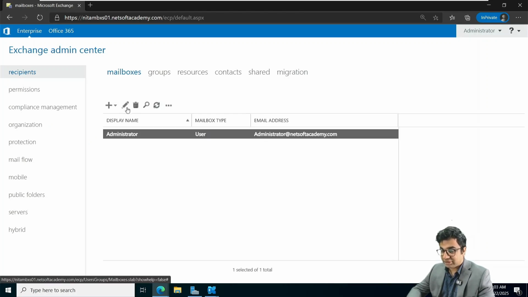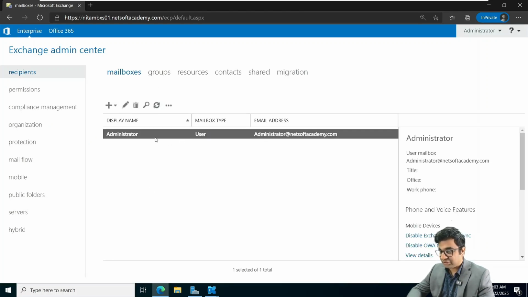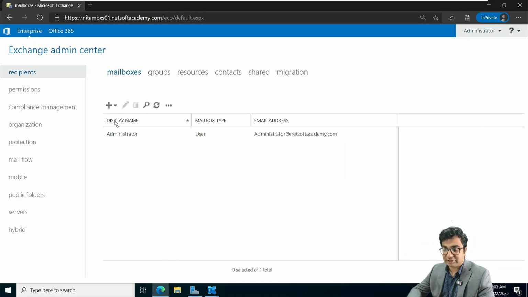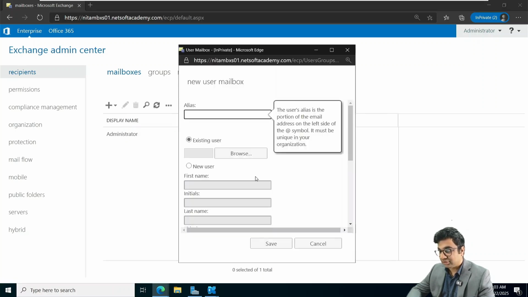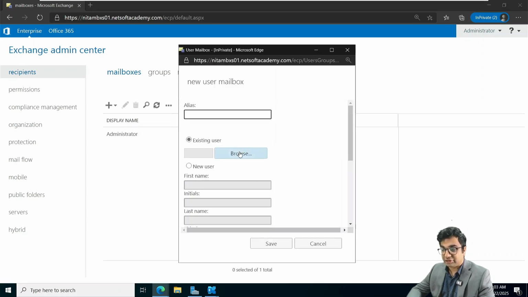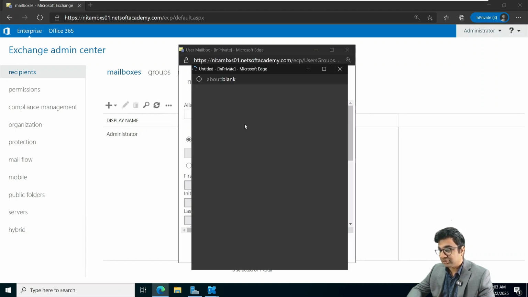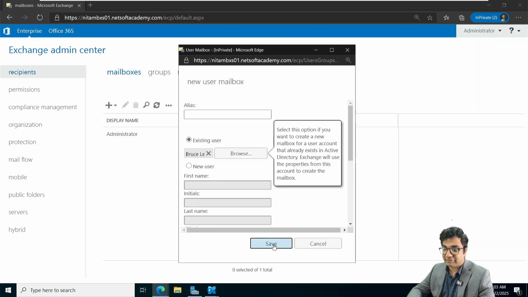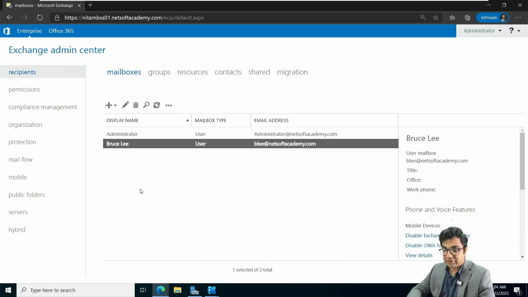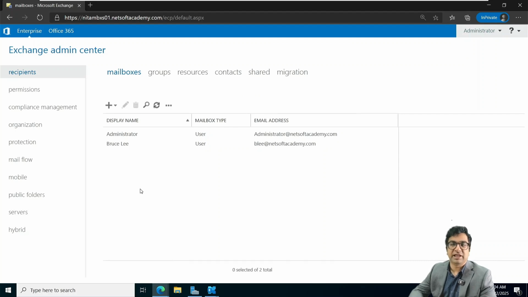Now I'll wait for my details to be loaded up here, and you can see that I only have one user, that is my administrator, nothing else. So I'm going to click on New and select User Mailbox here. And under Existing User, I'll click on Browse. Bruce Lee selected, that's the only user I have, and save. And that's it. Bruce Lee now has a mailbox.